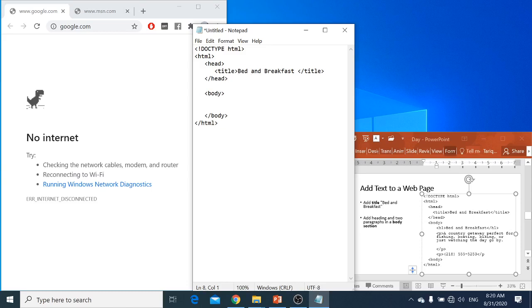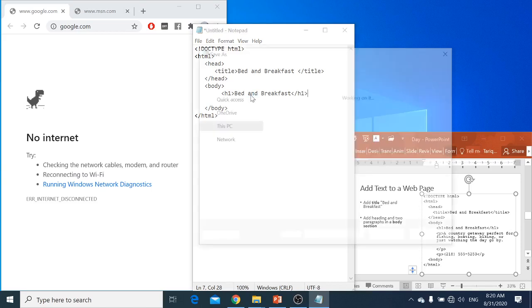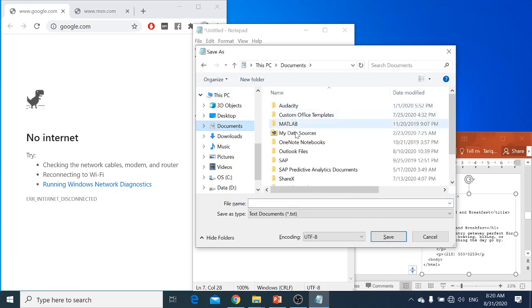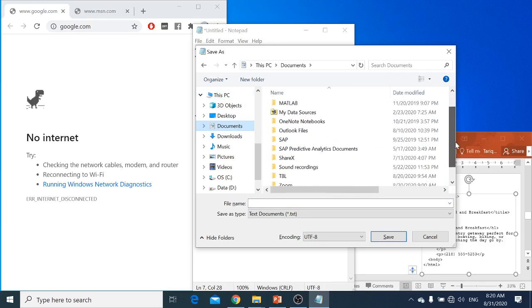In the body I will be writing my headings, so I can say, okay, this is my H1, and I will be having like Bed and Breakfast in the heading 1, and I'll be closing my heading 1. Now let's see this thing on the web page. So let me see if I'm having Abyss web server somewhere.